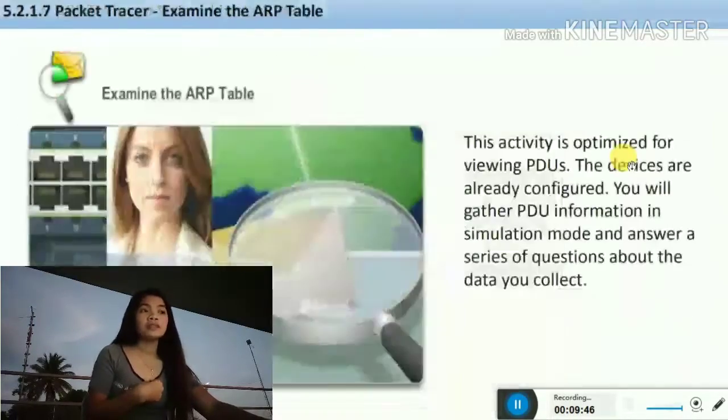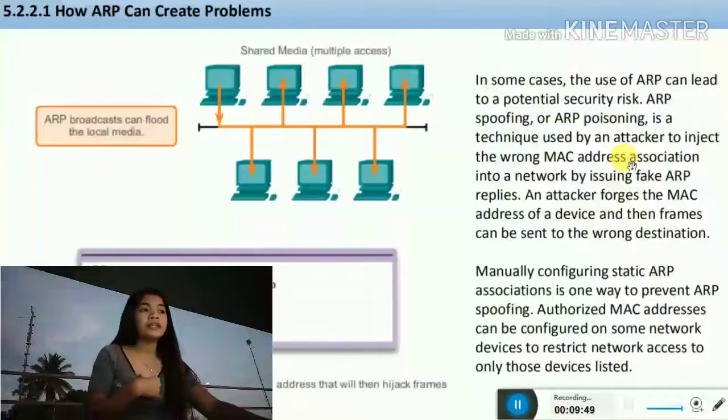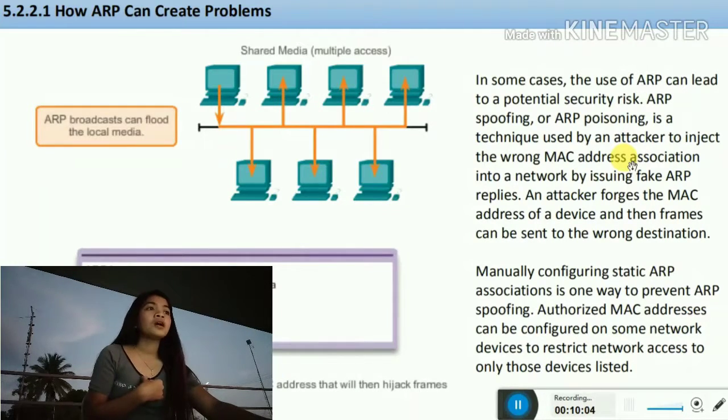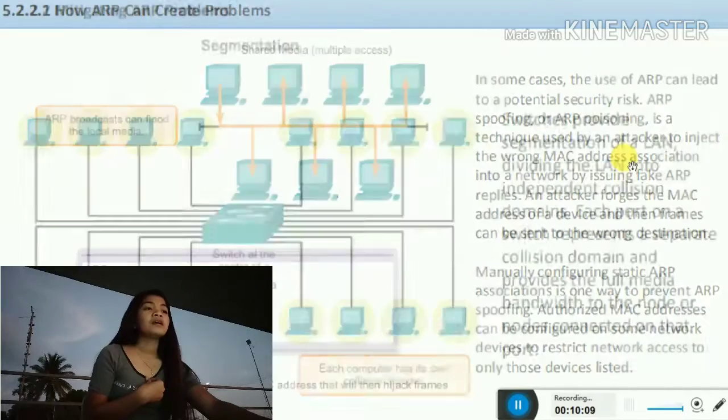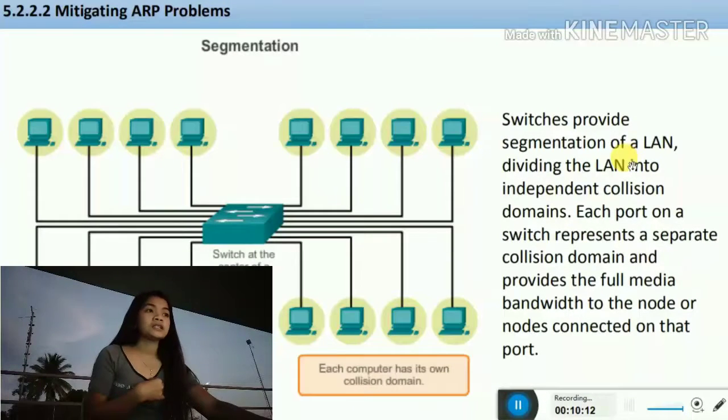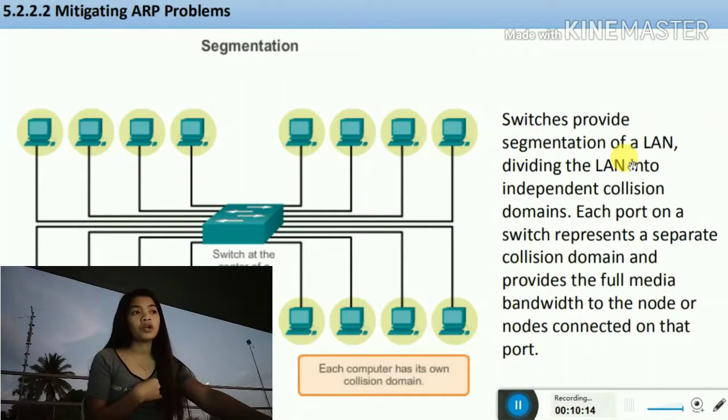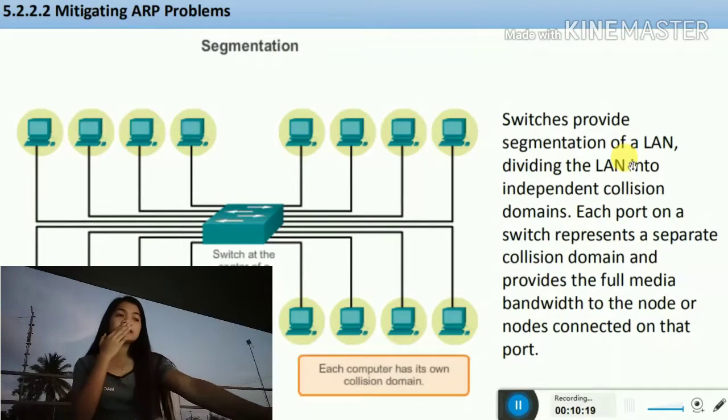Switches provide segmentation of a LAN, dividing the LAN into independent collision domains. Each port on a switch represents a separate collision domain and provides the full media bandwidth to the node or nodes connected on that port. A layer 2 LAN switch performs switching and filtering based only on the OSI data link layer, MAC addresses. A switch is completely transparent to network protocols and user applications. A layer 2 switch builds a MAC address table that it uses to make forwarding decisions.